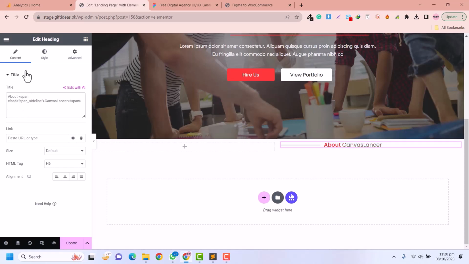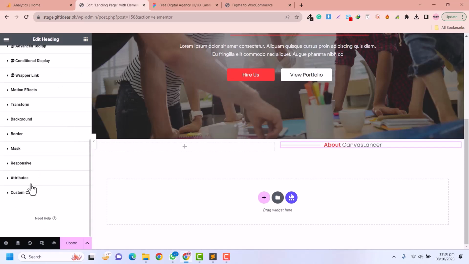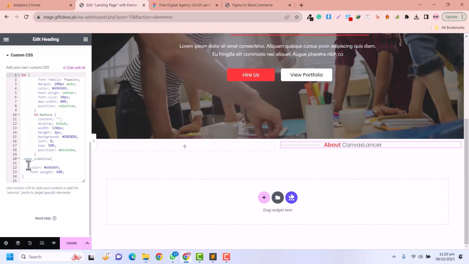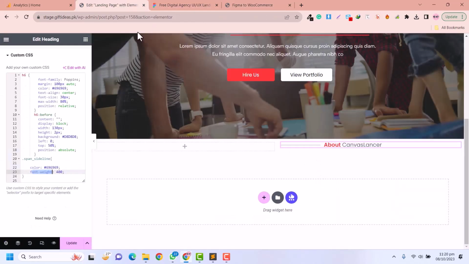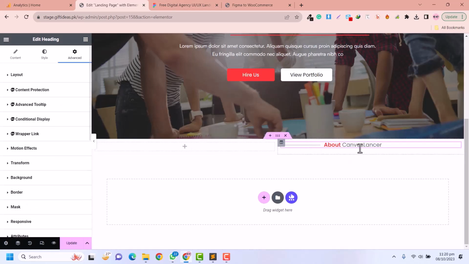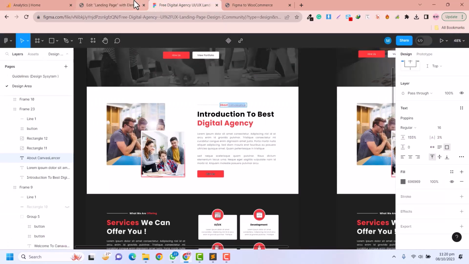Now you can see I have added this class, span sideline, and I want to show you the CSS code for this class. The color is this one and the font weight is this one, so it will differentiate just like that. I hope you understand, but you don't need to worry about that. In most cases we don't need this kind of trick. This is the sideline text in Elementor. Elementor does not provide a widget for that, so we add it manually.